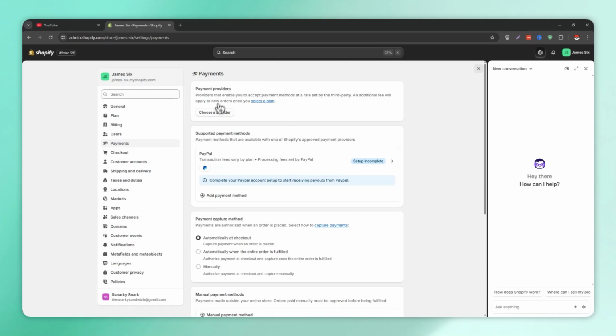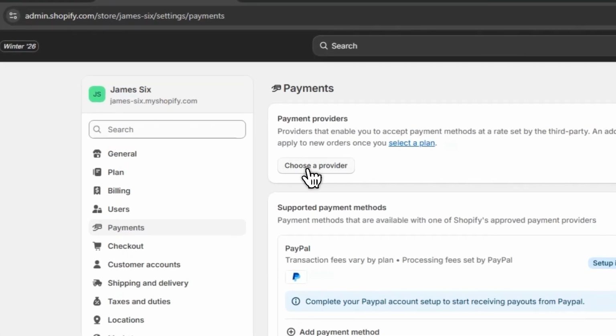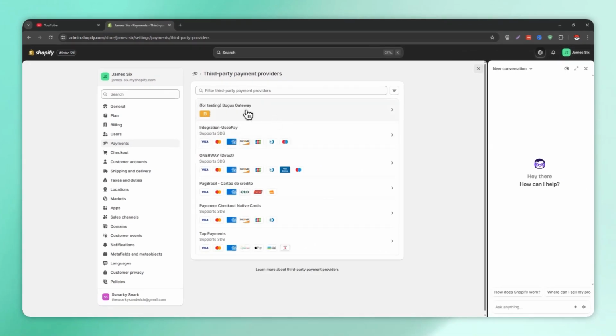You have payment providers. So if you choose a payment provider, you have some options here: Payoneer, Pagbrasil, and others for credit cards or debit cards. But at the same time, these are third-party payment providers, so your customers would actually pay a bit more.